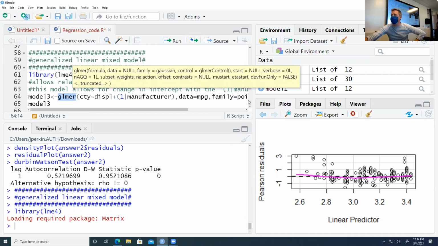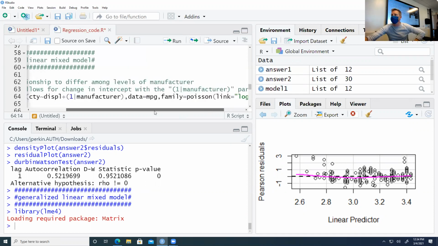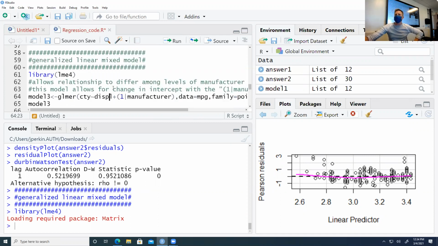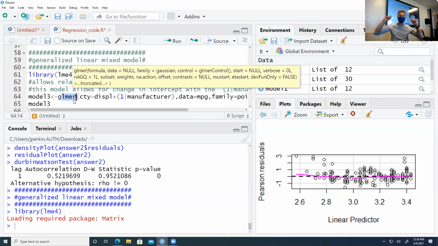There are some subtle differences beyond that, but really not. By the way, you could run lmer, which would be linear mixed effects models, if we had found that the normal distribution assumption was met and we didn't have to fit a Poisson model. But in this case, we want to retain the family Poisson error distribution, because we did find an improvement in the homoscedasticity assumption when we use this generalized model as opposed to the linear model. So we're going to use glmer.